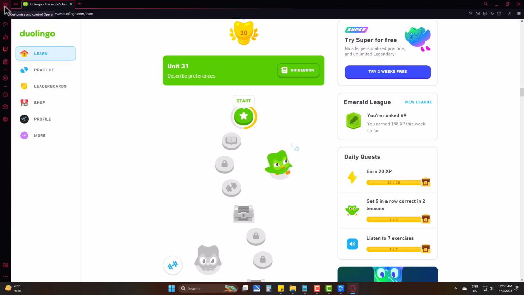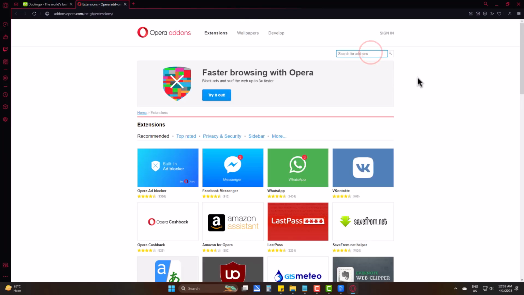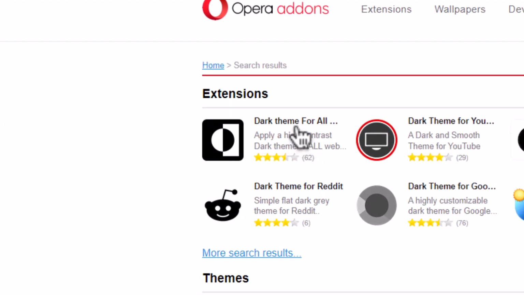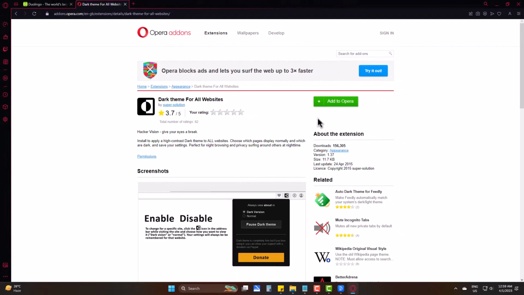Go to Opera icon at top left corner. Go to Get Extensions. On the search, type Dark Theme for Websites. Now go to the first one, which is from Super Solution. Finally, click on Add to Opera.